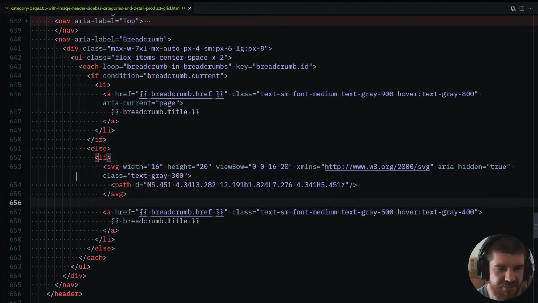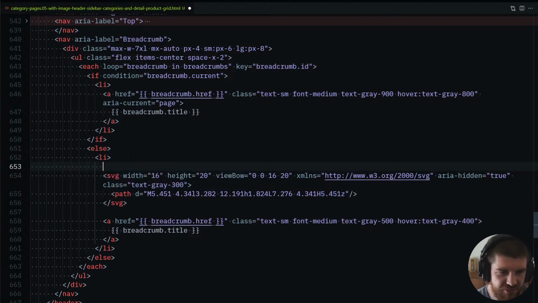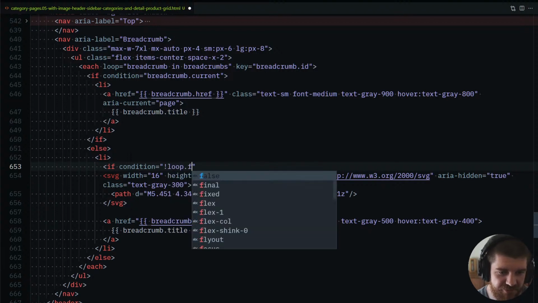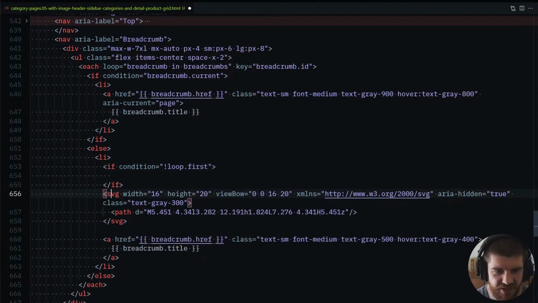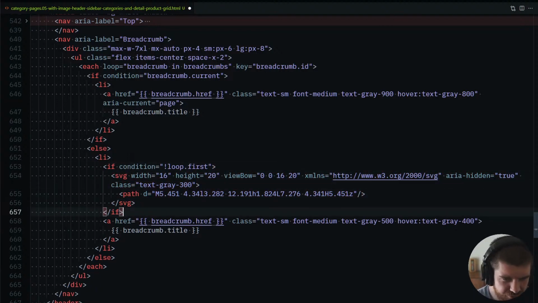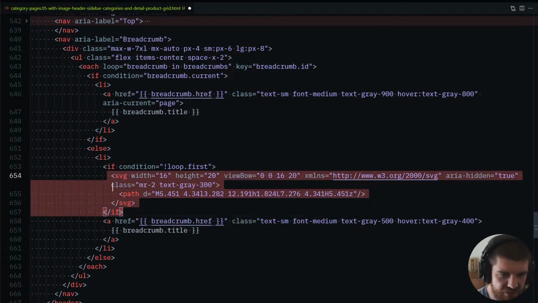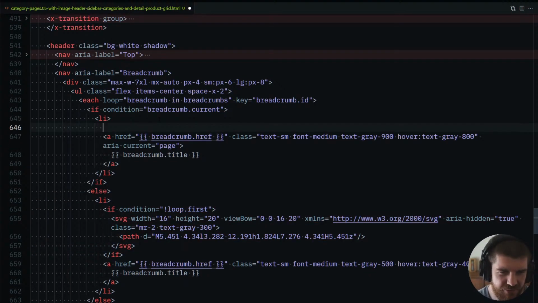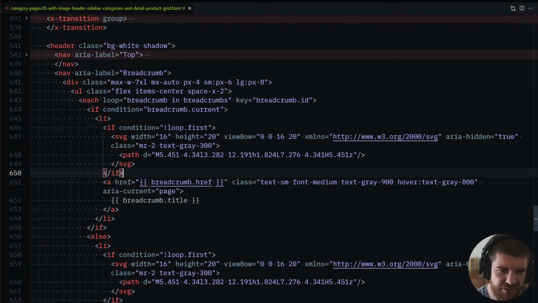So what we need to do basically is if condition, and this would be if it's not the loop.first, so if it's anything but the first item in this array, then we want to render out this SVG icon. And let's see, we'll also want to put a margin right of 2 pixels on it. And since we had to do this conditional split, if it's the current link, I think we'll have to duplicate this. There might be a better way of doing this, so I might refactor this if needed.